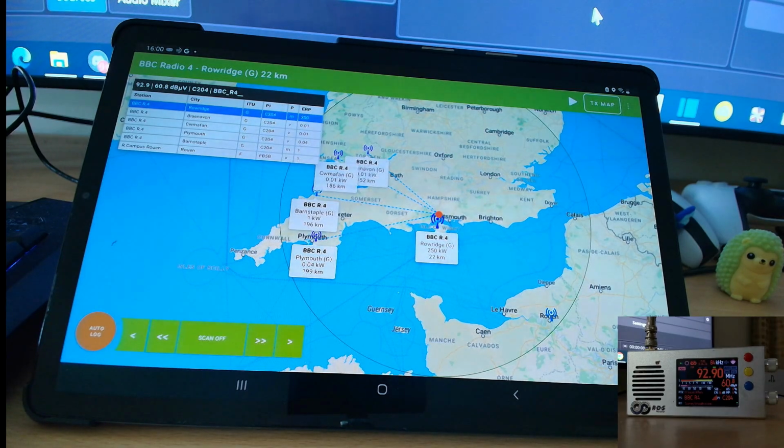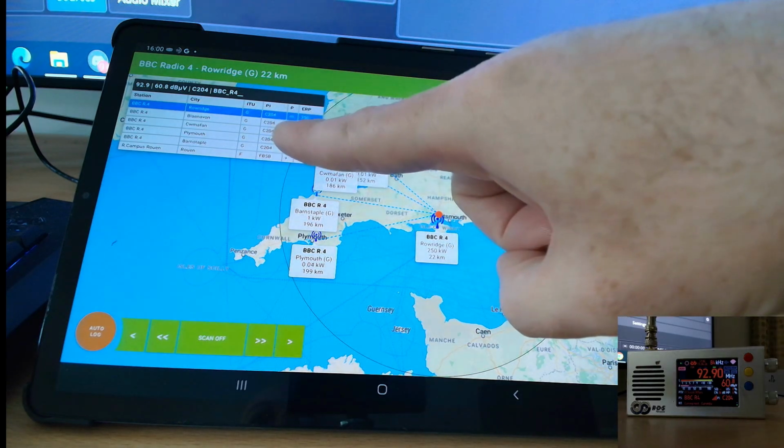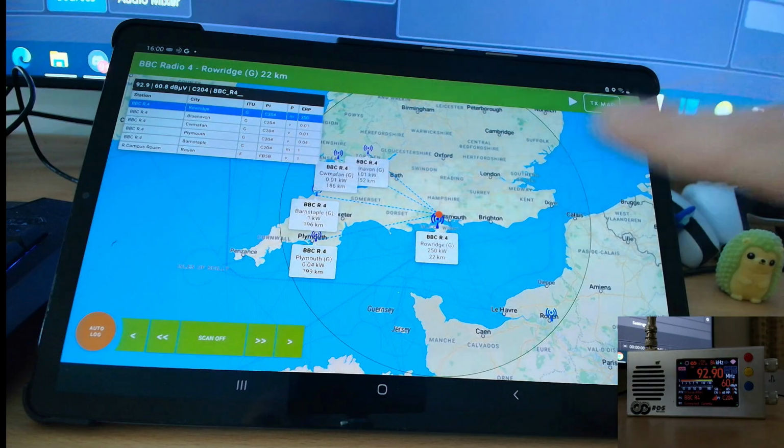This is a video to show another example of the TEF logger app that I showed on my previous video, because I forgot to show this feature that's part of the program. It shows you the locations of the transmitters and relays of what you are receiving. So for example, here I'm receiving BBC Radio 4 from my local Browridge relay, which is just over here.